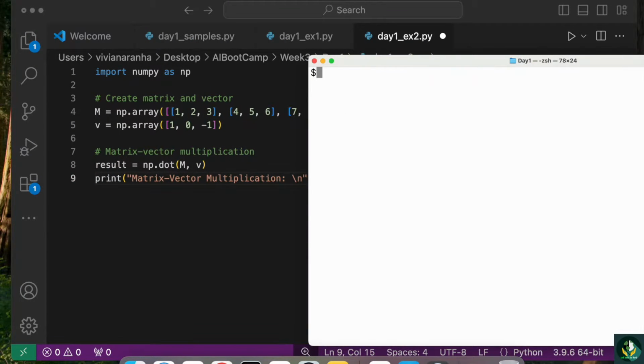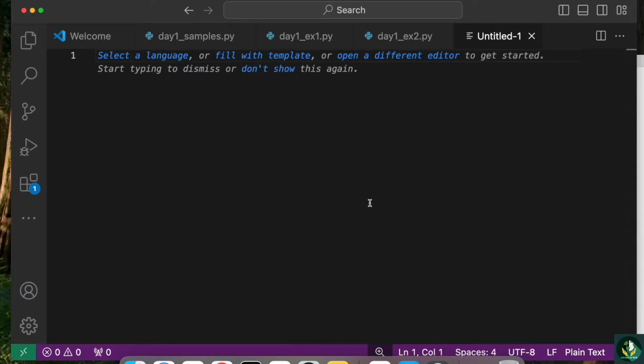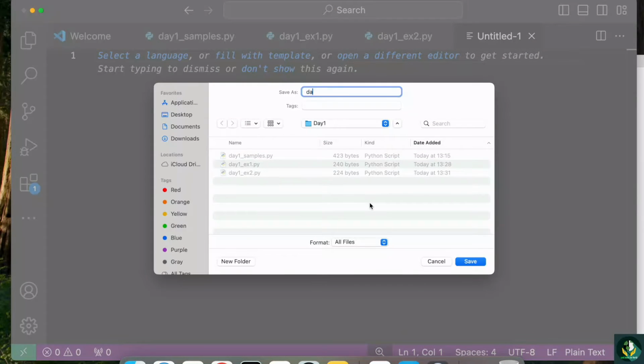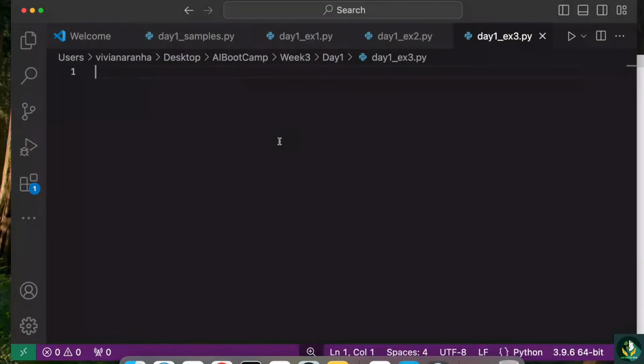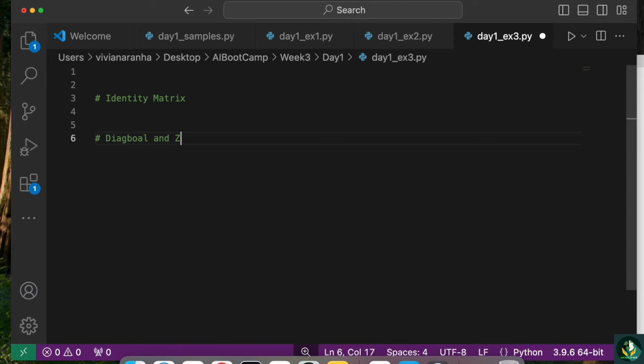I'm going to clear this out, save it, and create another one. This one I'll save as day1_ex3.py. Now here, as I mentioned, first we'll create an identity matrix. So I'll let you guys do that. Next, do a diagonal and zero matrix and display them out. So that's what you have to do. If you have already done it or not, just pause it and come back.